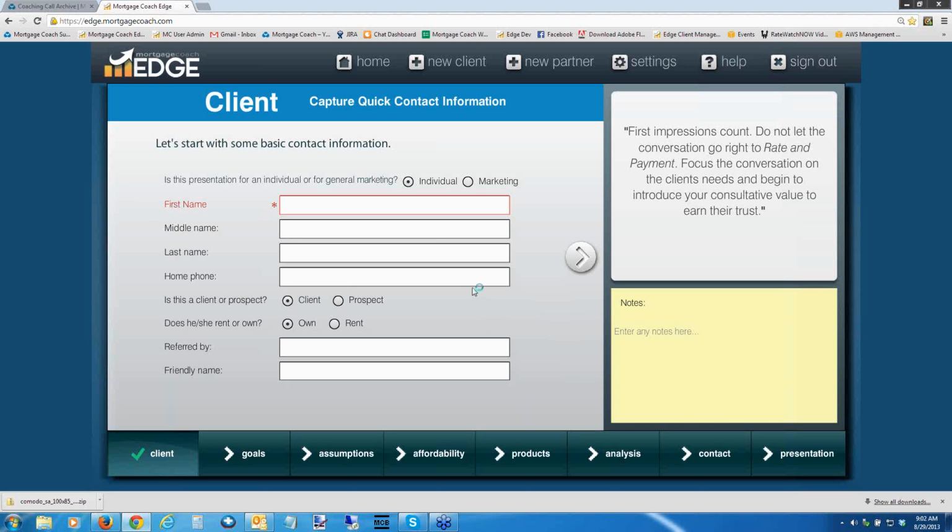All right, so for today's discussion, we're going to be covering the rent versus own. If you're not aware of it, rent versus own is available on the client side only. It's not a partner report. So this is one that you would deliver directly to a client, or you could build it as a marketing report. For today's discussion, I'm going to go ahead and build it as a marketing report.